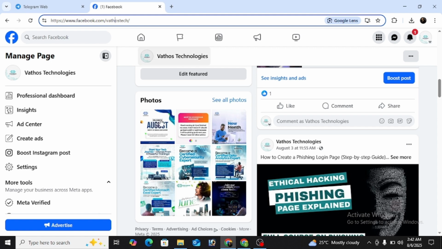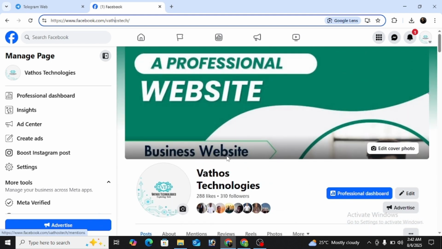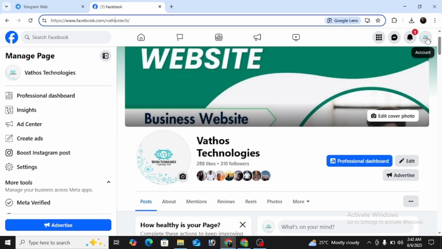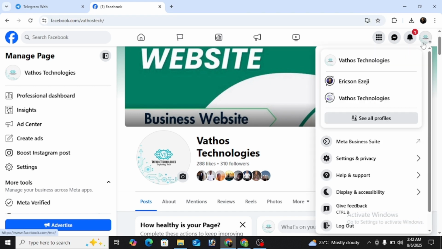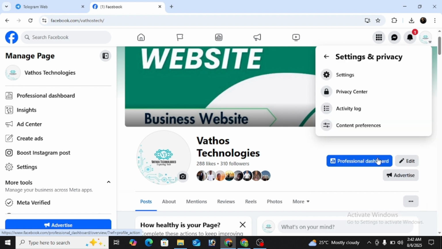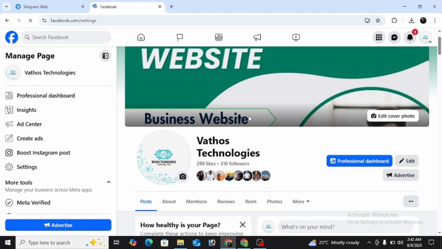So let me quickly show you how to do this right now. Let me just tap on your Facebook page profile picture, just on your account. Just tap on it. When you tap on it, you go to settings and privacy. Then you go to settings. Okay, it's very, very simple.